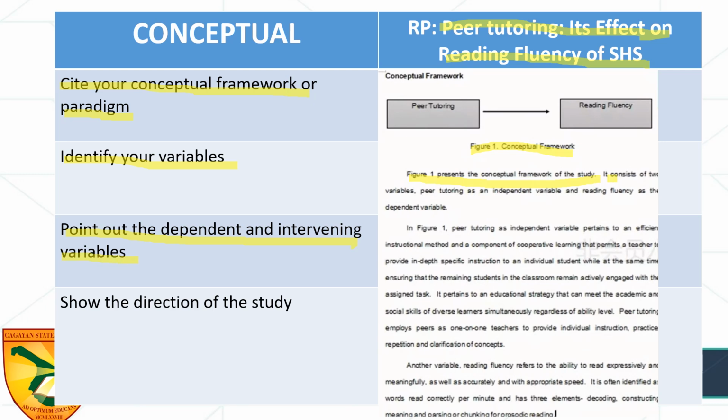So you can see here it consists of two variables, peer tutoring as the independent variable and reading fluency as the dependent variable. And it says here a lot about peer tutoring as the independent variable pertaining to so and so, and then another variable, reading fluency, refers to the ability to read and so on. And then you show the direction of the study. So it doesn't fit the slide anymore, so we have only until there.